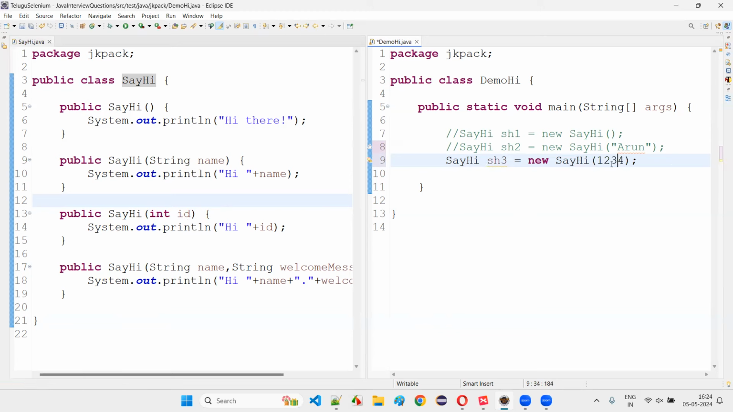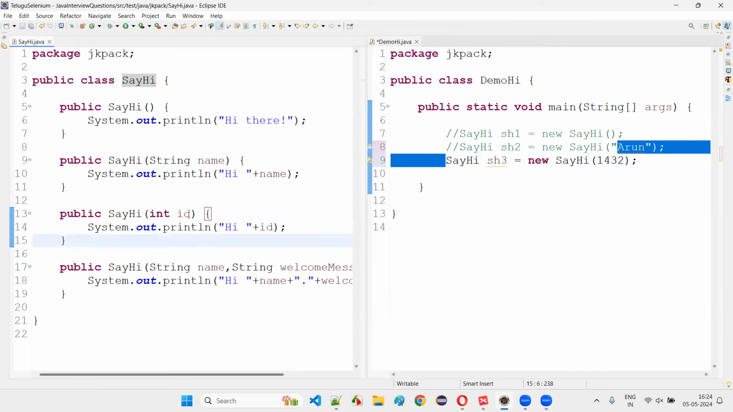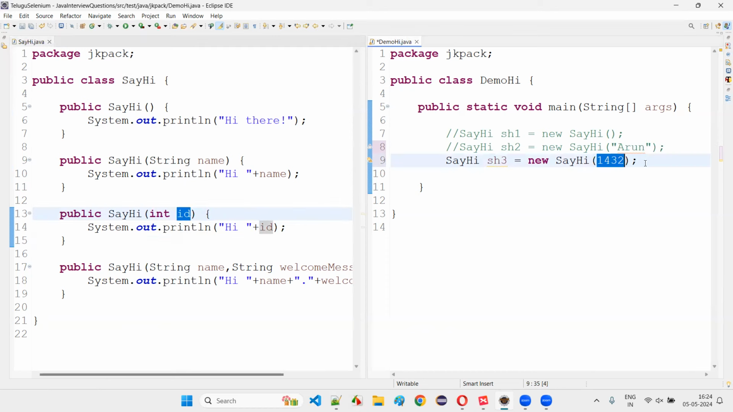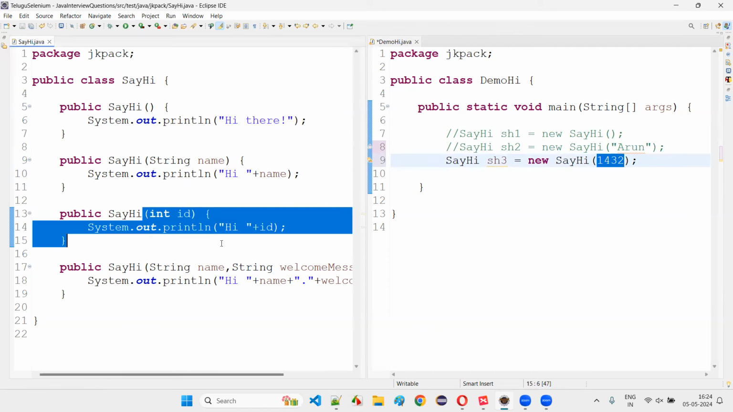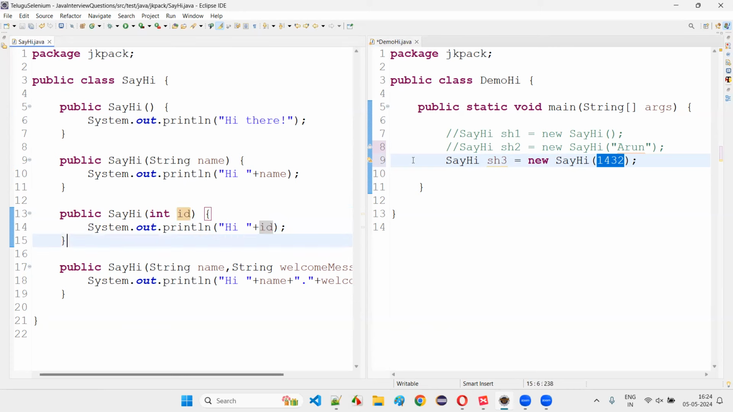1, 2, 3, 4 or 1, 4, 3, 2, like some unique ID I'm giving. So when I create an object for this class with the help of this constructor, you see this another way. Multiple ways of creating the objects are possible. This time, this constructor will be called when you are creating an object for this class. This constructor will be called instead of other constructors, because an integer value is passed, not a string value. So this constructor will be called, and hi 1432 will be printed here.